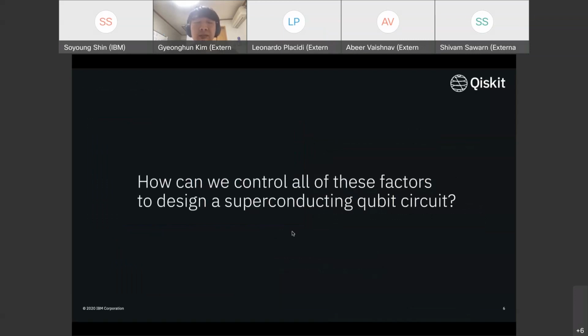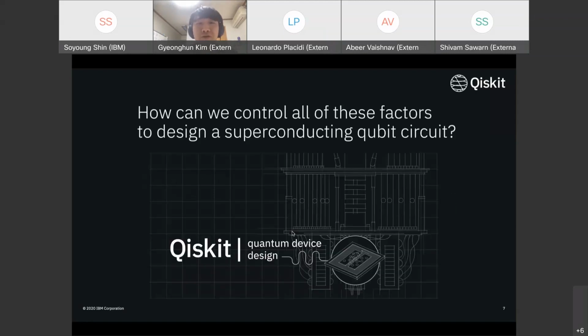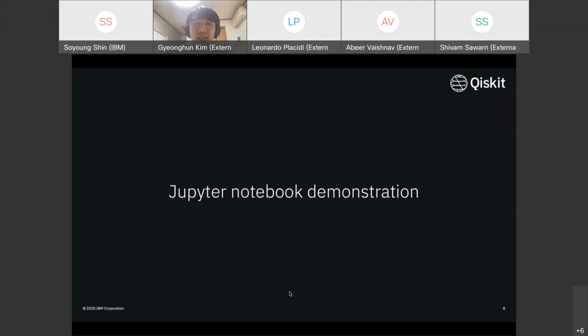But in both the transmission line and the Transmon qubit, there are so many geometrical parameters, and it is quite hard to modify them only with our hands. So how can we control all of these parameters? The answer is Qiskit-Metal, which gives a lot of functions that make it very easy to modify the parameters. So let's see some Jupyter Notebook demonstration.